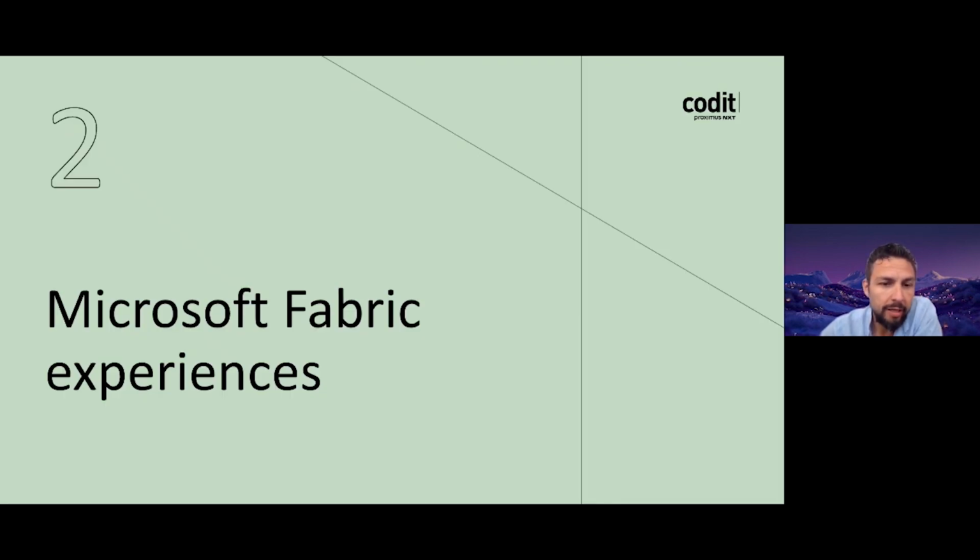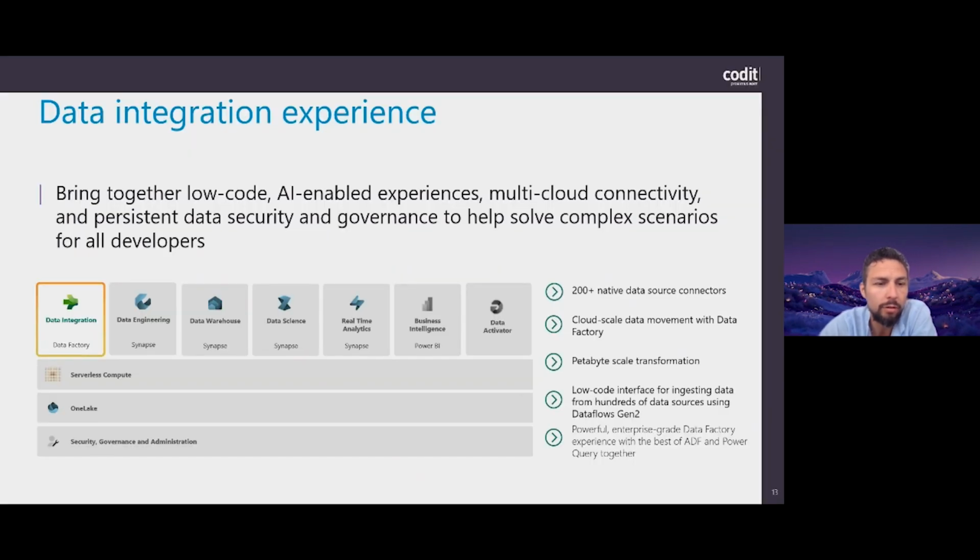So let's dive a little bit deeper into the Fabric experiences because there is a lot under the hood. As already mentioned, we have 7 experiences and we will just briefly go over all of them. The first one is Data Factory. It's always related a little bit also to the Azure PaaS service that you can also find back if you want to set up your data platform by using different separate infrastructure.